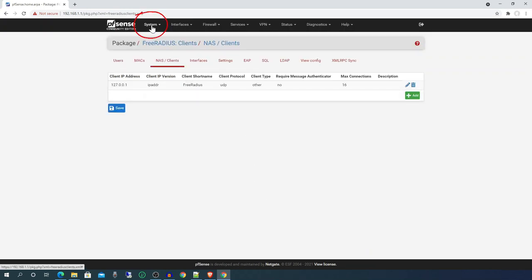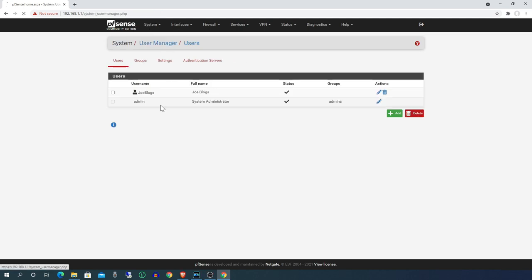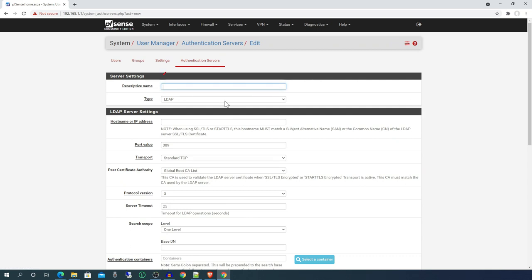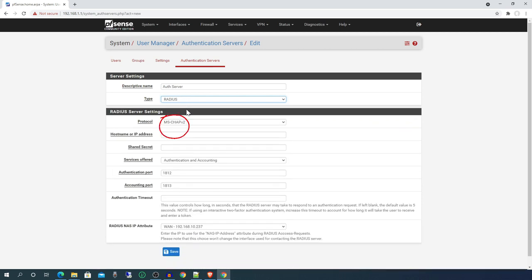Next, go to System, User Manager, and Authentication Servers. Click on Add. For the descriptive name, we'll call it Auth Server. Change type from LDAP to Radius. Protocol stays at MSChat v2.